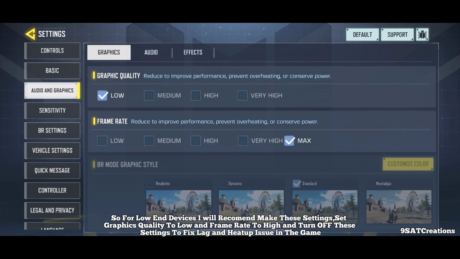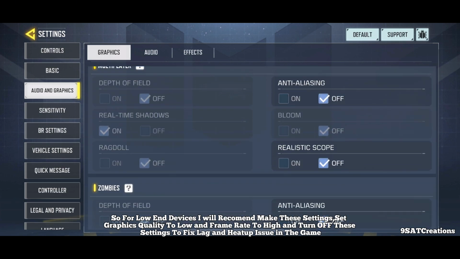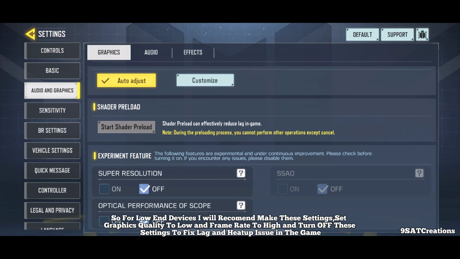So for low-end devices, I recommend making these settings. Set graphics quality to low and frame rate to high and turn off these settings to fix lag and heat-up issues in the game.